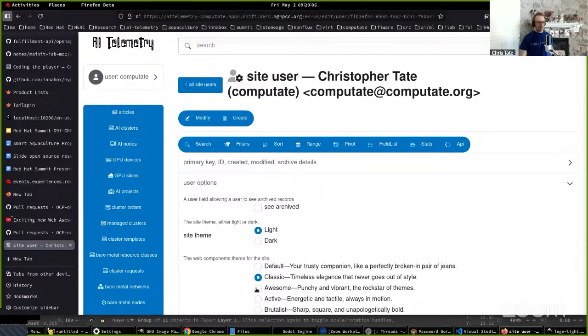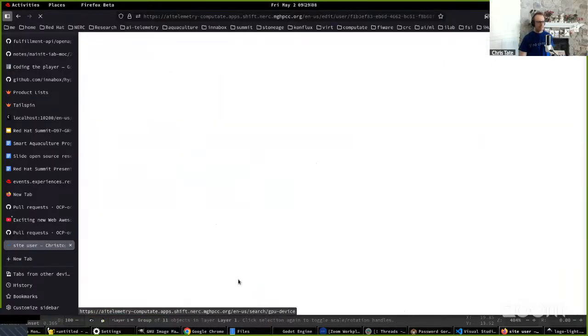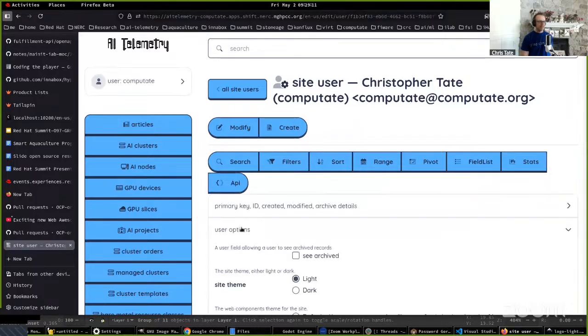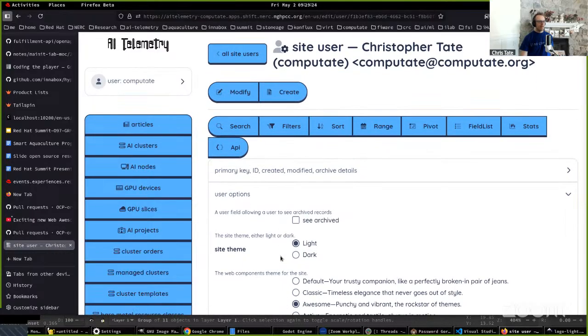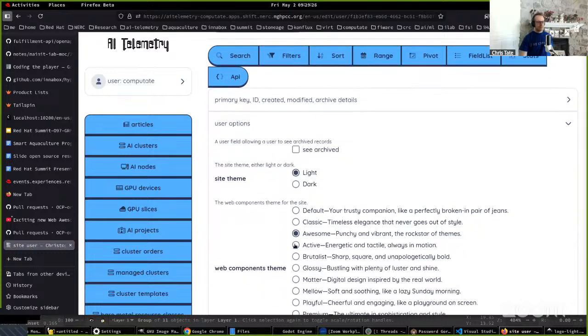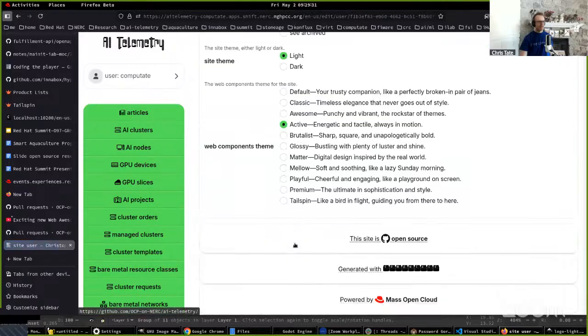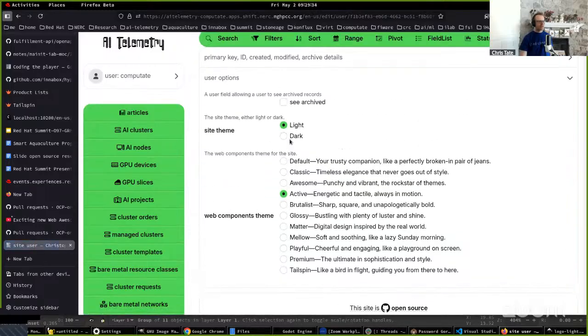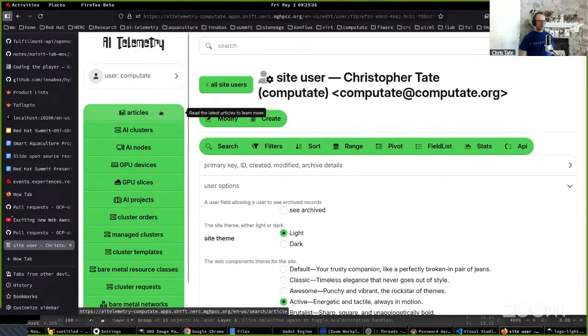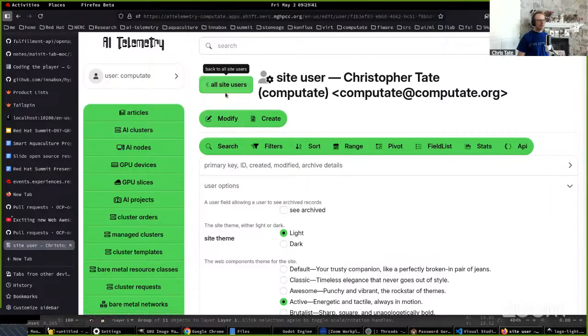So let's check out Awesome. This is pretty awesome. The buttons are much bigger and have this nice shadow effect, and a light blue by default. Then active says energetic and tactile, always in motion. So they make things green and a nice big rounding.